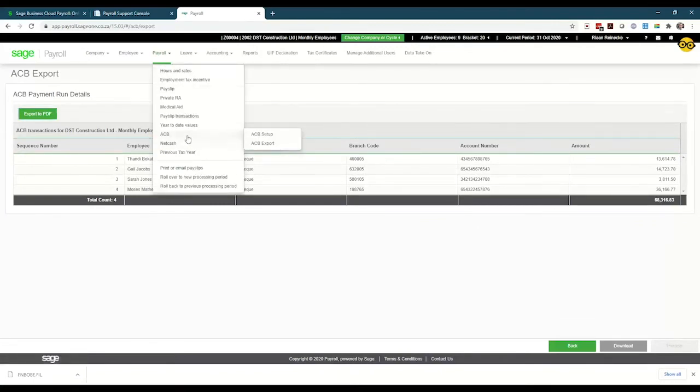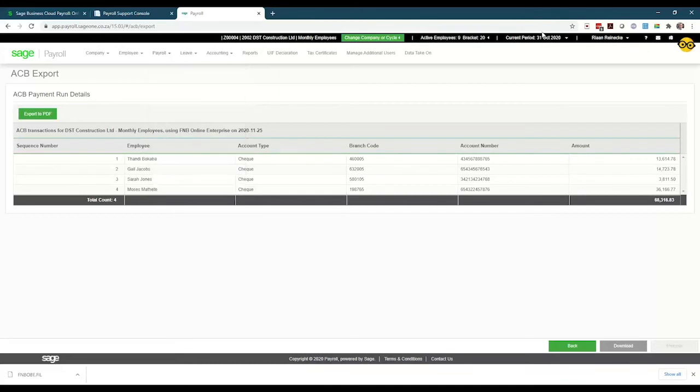Similar, we've got Netcash. That is an integration into Sage Pay, the old previous Sage Pay that was rebranded Netcash. If you made a mistake, you can roll back to the previous processing period, or roll forward to the next one. We would look towards the end once we've done everything we needed to do for this month.